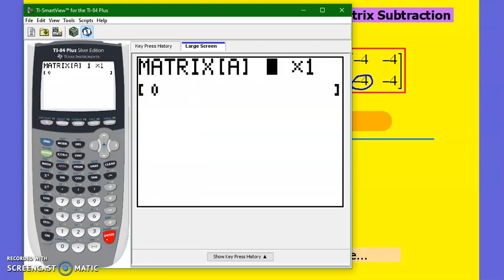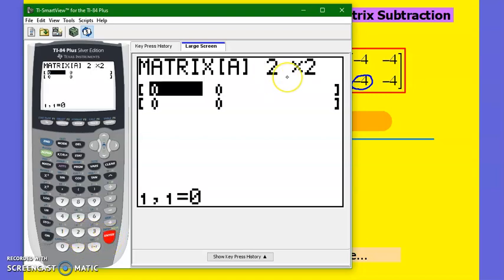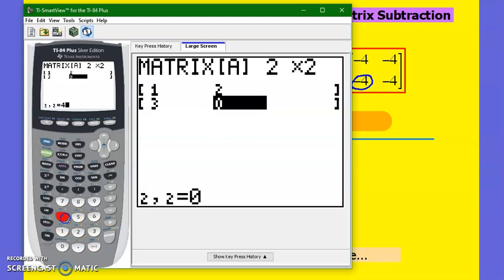So again, I'm going to edit this. I'm going to make it fairly simple. Let's just do a 2 by 2. It's going to make you put those dimensions in at the top every time. Then I'm going to put in fairly simple numbers, 1, 2, 3, and 4, just like that.